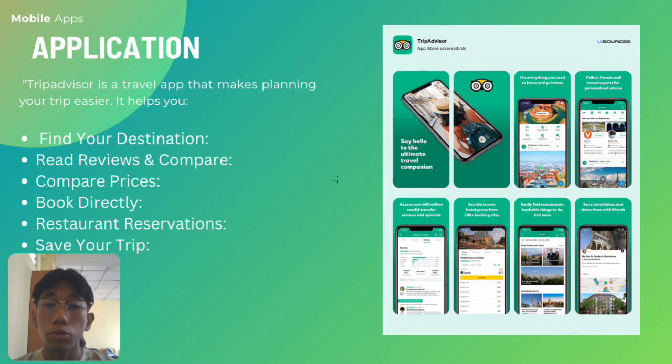You can add your bookings, plans, and activities to your itinerary and access everything easily from the app. In short, TripAdvisor makes booking hotels, flights, restaurants, and tours simple, all from one app. It helps you save money and time while planning your trip.